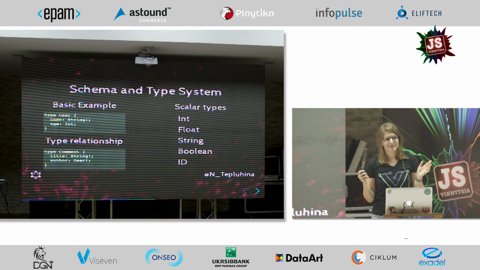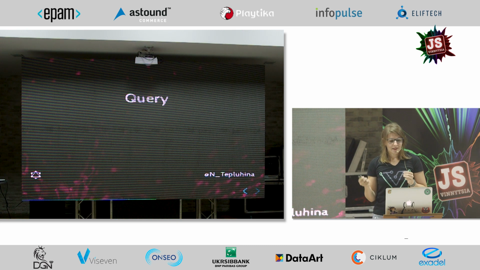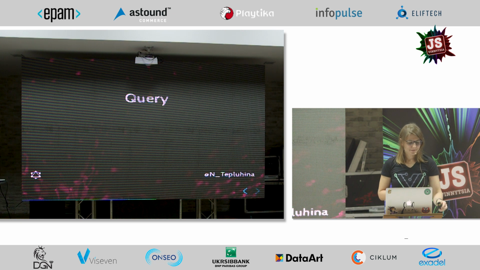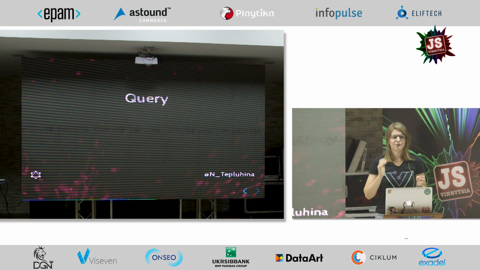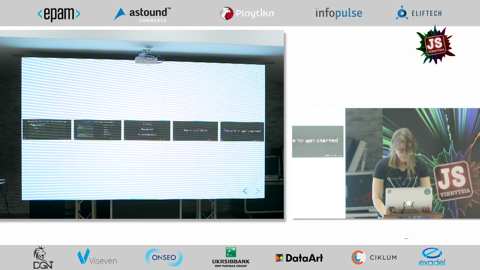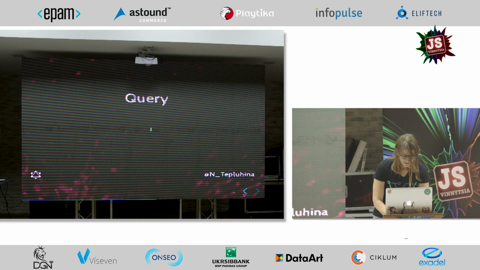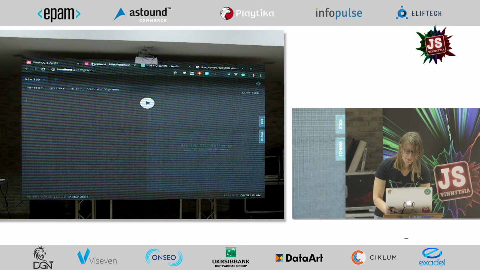Now let's look at special types. And first one is query. Query is similar to REST API GET request. In fact, all GraphQL requests are POST ones, but query is designed to fetch data from the backend. And let's play with queries. Because with GraphQL, theory is not that cool.